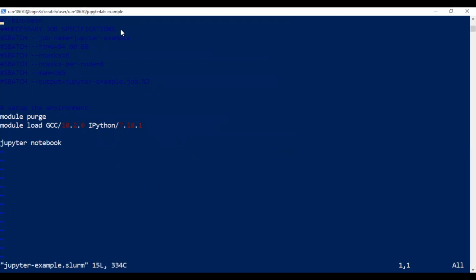In this job file, we have some normal-looking Slurm batch commands. If you want to learn more about Slurm commands, visit our wiki or watch some of our other videos. The actual job script itself loads a module named IPython that has Jupyter Notebook installed and then launches Jupyter Notebook.